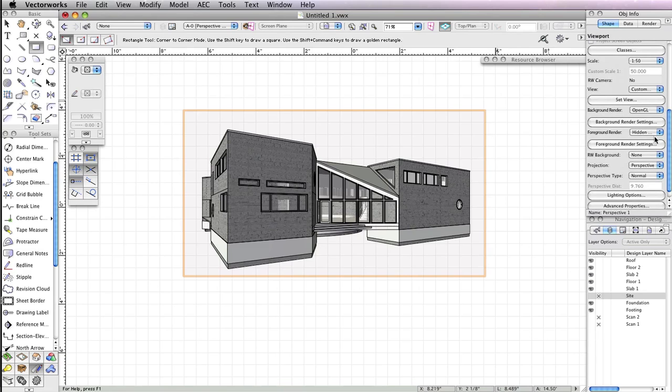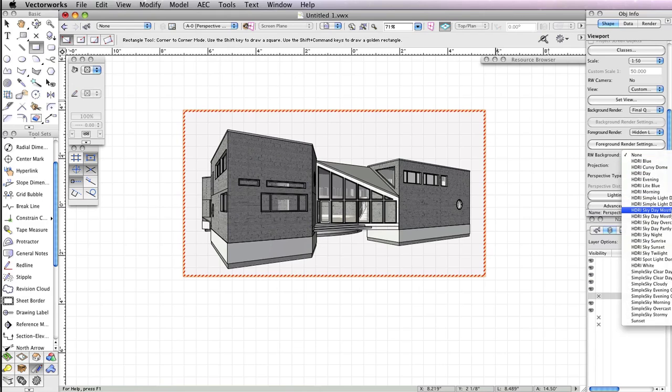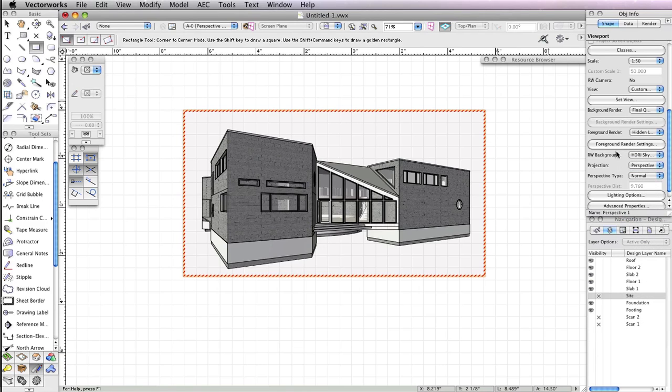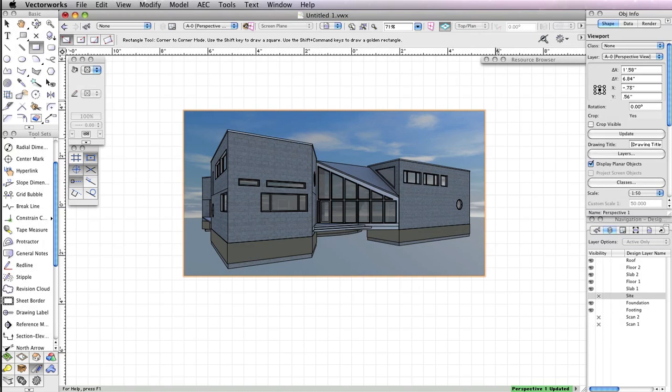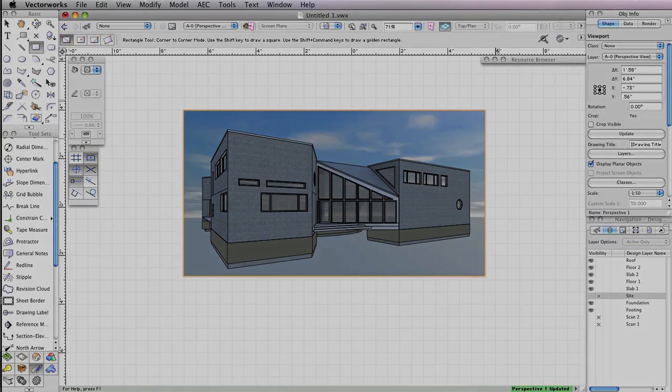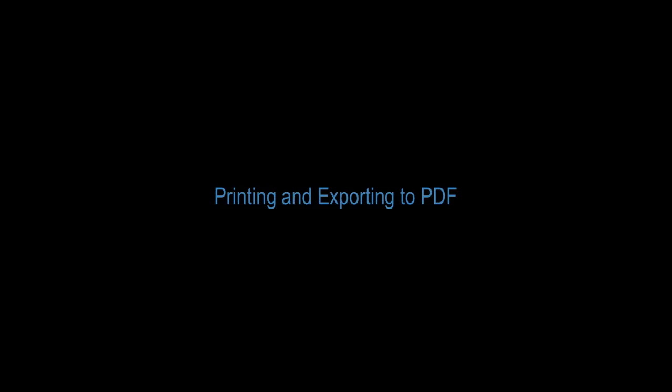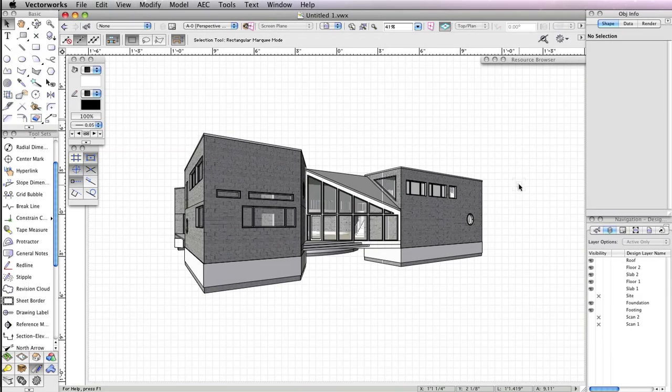If you have RenderWorks, you can set the background render to Final Quality RenderWorks. The RenderWorks background to an HDRI, and you'll get something similar to this. Now the project is complete. You can continue to add to this project if you like by adding sheet borders and dimensions, but from this point you can also output your project for printing.